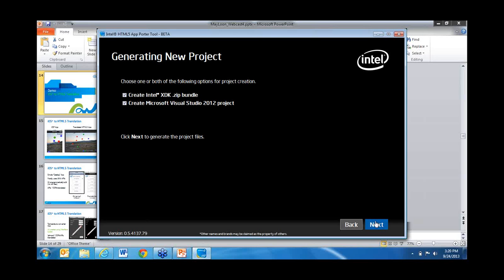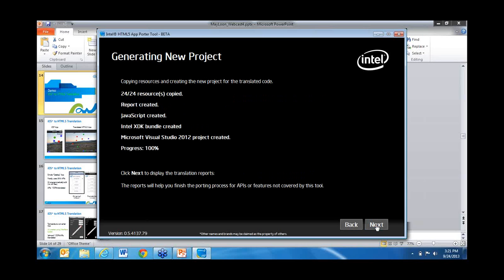Now, if you look at this screen, it's asking me, do you want to create an Intel SDK zip file or do you want to create a Microsoft Visual Studio 2012 project? Which one do I want? I'll choose both of them in this step. So now it's finally creating a project report. Here it tells me the JavaScript is created, Intel SDK bundle is created, and Microsoft Visual Studio 2012 project is also created.